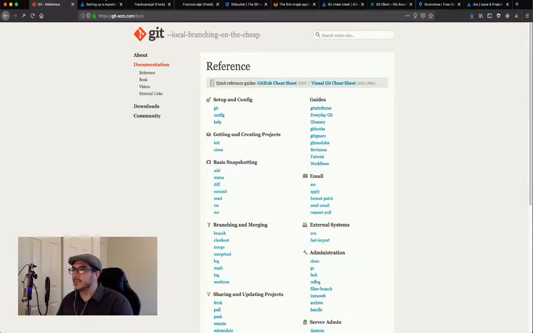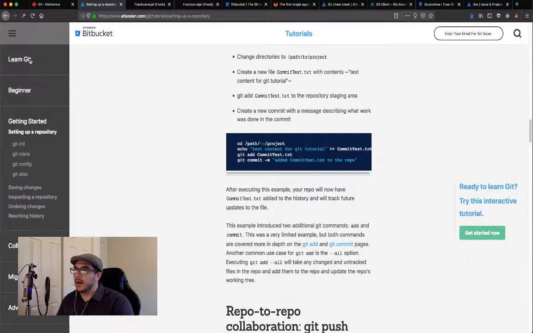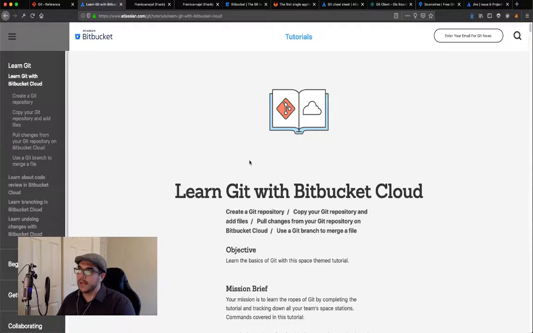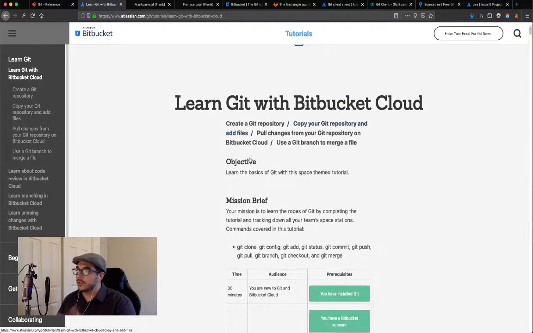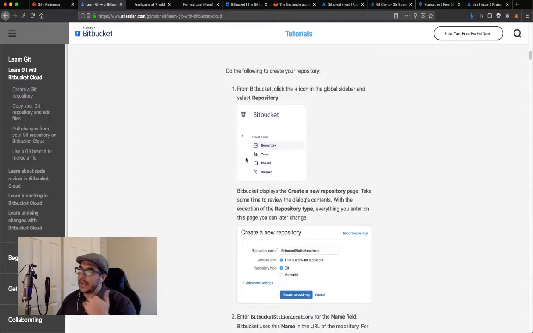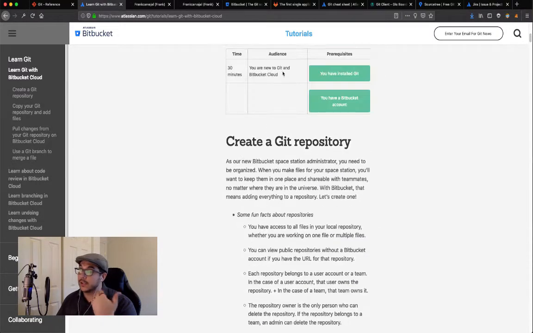So Git is incredible. There is an awesome website that I'm going to link below, which is essentially an entire tutorial provided by Atlassian, which is very visual, very clean. I can't explain it other than it's just great.